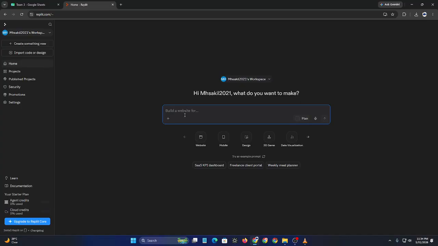Now describe what you want to build using plain English. For example, you can ask the AI to create a website, chatbot, calculator, or simple game. The AI will generate code, files, and project structure automatically.